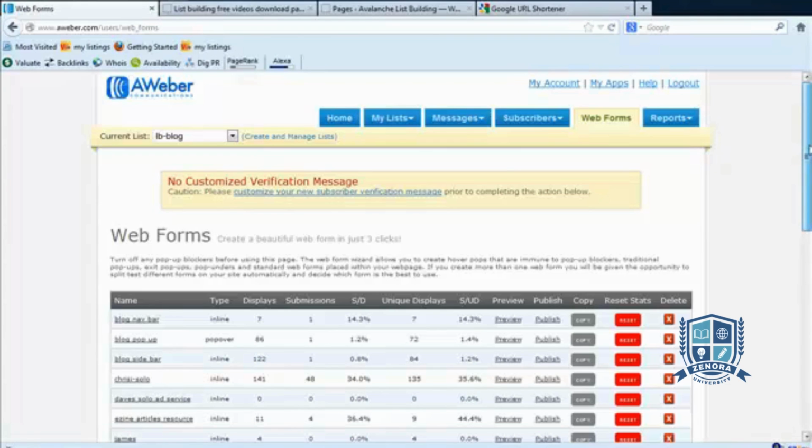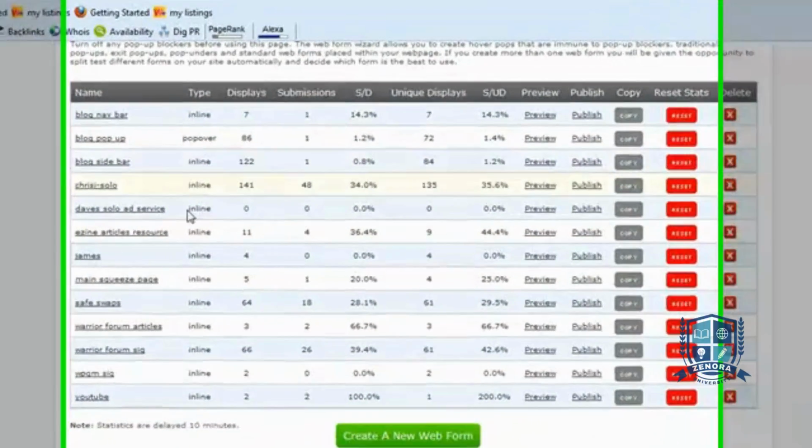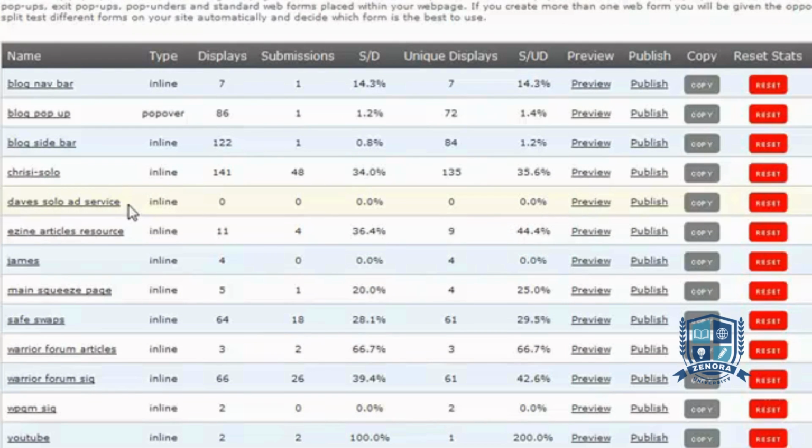The next stage of the process is to create some squeeze pages for your actual solo ads. Now if you remember, in the last video we left off where I created a new solo ad, or a new web form, and named it Dave's Solo Ad Service. So this is exactly what you need to do for every solo ad that you create. And the next stage of the process is to actually create a new squeeze page for this particular solo ad. So I'm going to walk you through exactly how to do that right now.